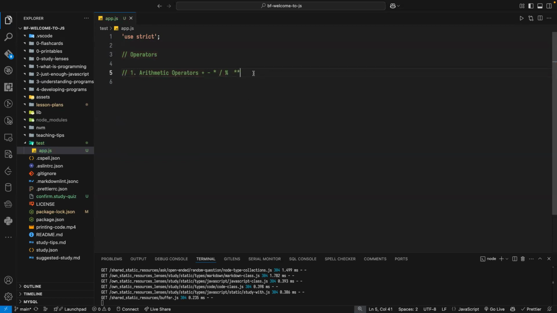So that's arithmetic operator. Also, we have comparison operator. And comparison operator, as you can see, less than, greater than, less than or equal, greater than or equal. That's equality. Equality here only checks the value. It does not check the data type. Strict equality checks both the data type and also the value.